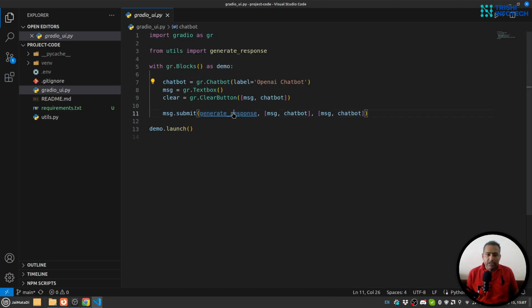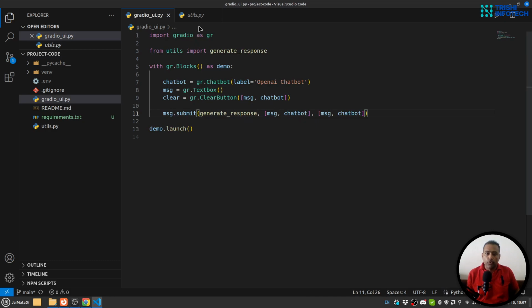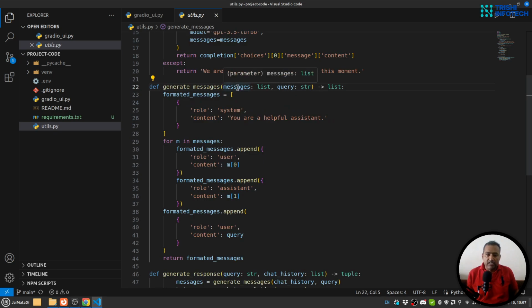Now let's look into generate response. This generate response receives a query and chat history, which is our chatbot. First, I use this generate message to create messages. So let me come here. What it does is it receives messages and query. So I format a list inside which I have objects. The first object is role system, which says you are a helpful assistant. And then I loop over all the messages and append into this list a dictionary which has role and content, where role is user and the user's query. Next, role is assistant and content is whatever response was set by the bot.